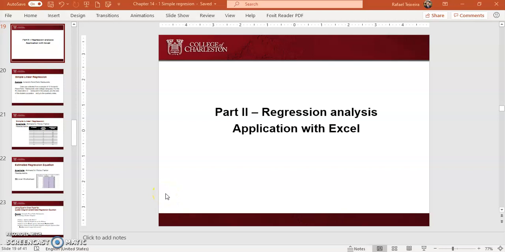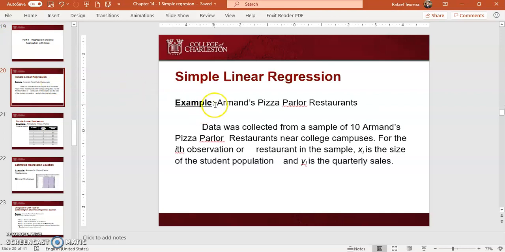Hi, in this video I'm going to show you how to use Excel to plot the relationship between two variables using a scatter diagram, and also to obtain the linear regression model and the equation. So let's take a look at one problem. This is the Armand's Pizza Parlor restaurant example.